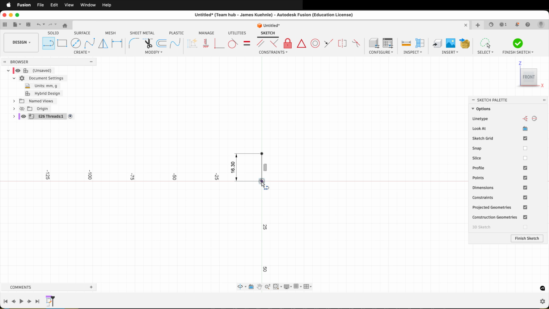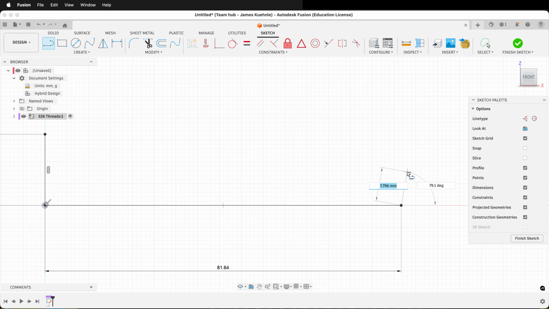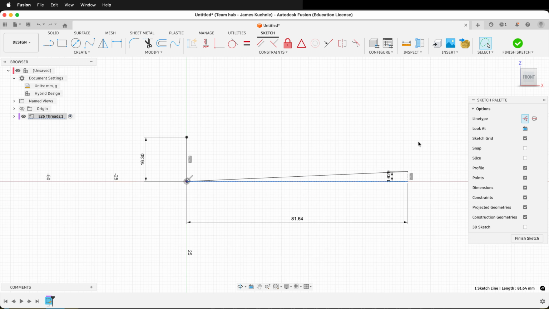Then press L and draw straight out from the origin. The outside major diameter of E26 threads is 26 millimeters. We'll multiply that by pi, which is 3.14, and press enter. The thread pitch of E26 threads is 3.629. Make sure that this line is vertical. Then draw one more line from this point all the way to the origin. Press escape, select both of these lines, press X to make them construction lines.